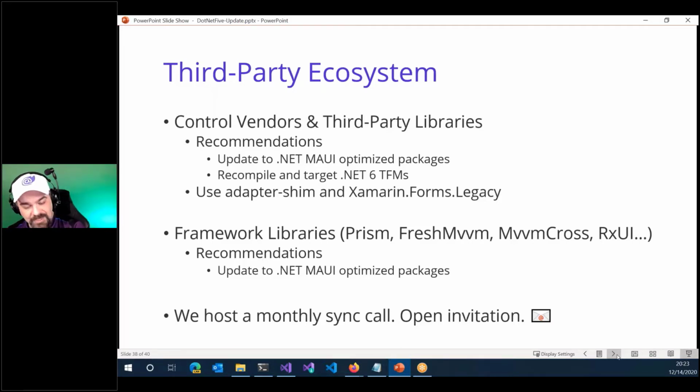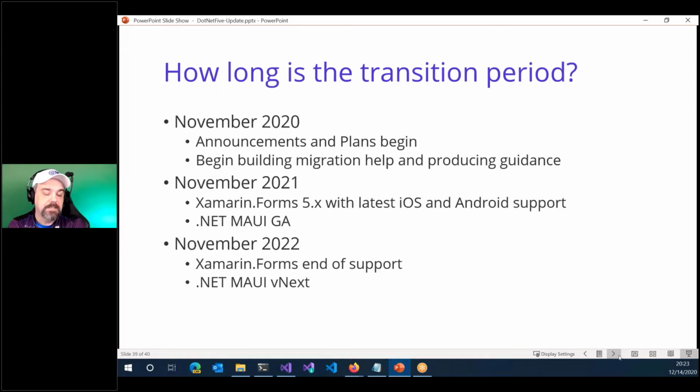You can go back and check out all of the discussion about what's happening with .NET MAUI as they prep for the migration over the next year. So what do I need to do? How long is the transition period here for me, Microsoft? What do I need to be aware of? We've already done the announcements. The plans have started. We're beginning migration help and product guidance now.